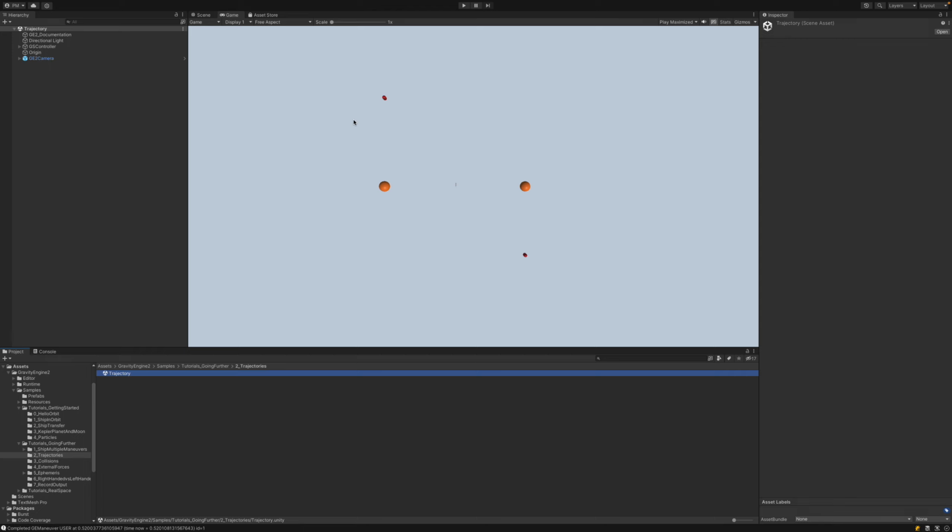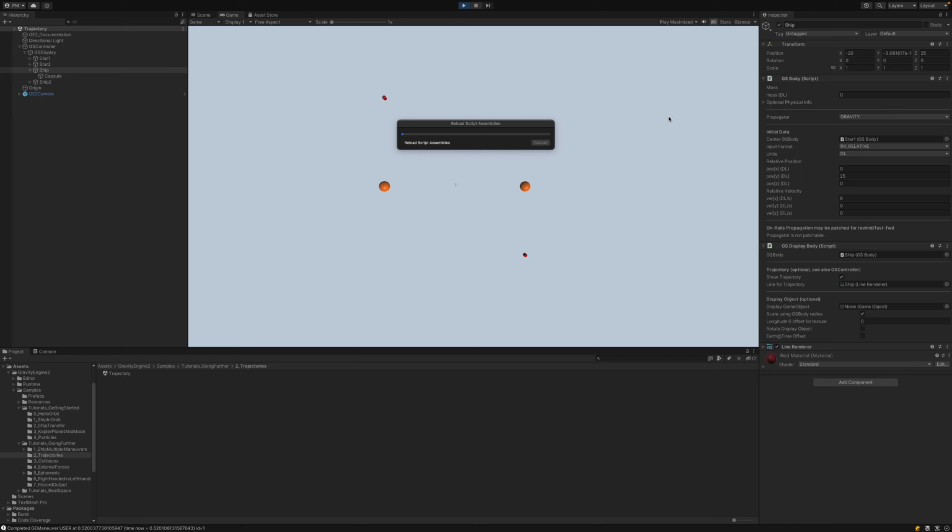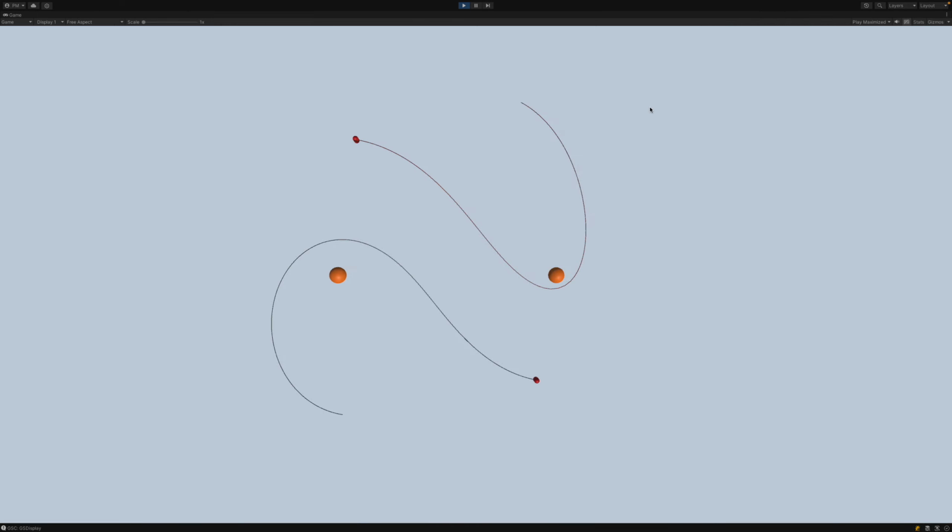So there's no orbit we can plot, but what we can do is look ahead by looking at the future path, a trajectory. And that's done in the GS display body under this trajectory block. A check mark here, show trajectory, and then you have to provide a line renderer. So when we go ahead and play this, as you would expect, you see the projected future path of each of these bodies. If you make a maneuver in one of these bodies, then those trajectories will get recomputed.